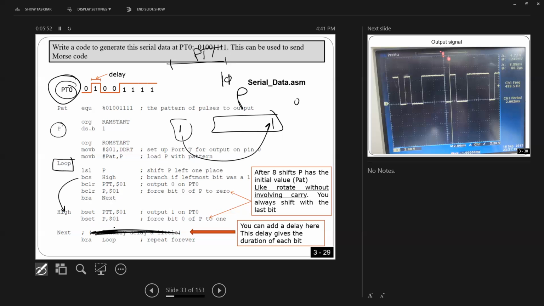Now, if the carry is 0, I'm not gonna branch to here. I'm gonna continue here. So what should I do if the carry is 0? Number 1, instead of using bit set, I'm gonna use bit clear because I have to output 0, right? Because the bit is 0. And also, I can copy 0 here. Anyway, that's what I explained in the lecture. I told you, I may not even need this instruction, because if the carry is 0, when you shift, you already shift in a 0. So you don't need to write 0 because it's already 0. You got what I'm saying?